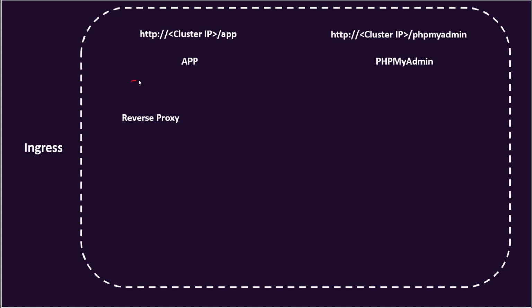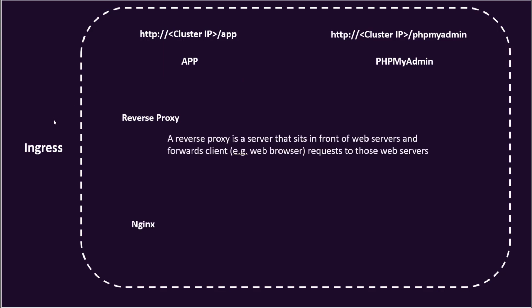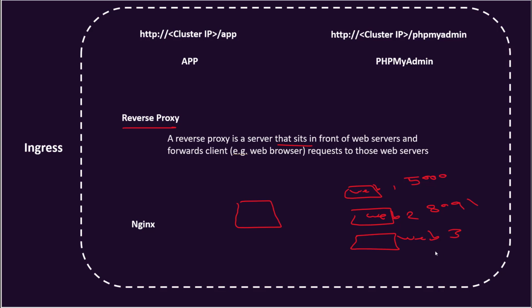Normally, for such access in deployment, we need to use a reverse proxy. So what is a reverse proxy? A reverse proxy is a server that sits in front of the web servers. For example, this is our web servers, and this is a reverse proxy. This is web 1, web 2, and web 3. For example, web 1 is running on port 5000, this one on port 8091, and this one on port 3000.